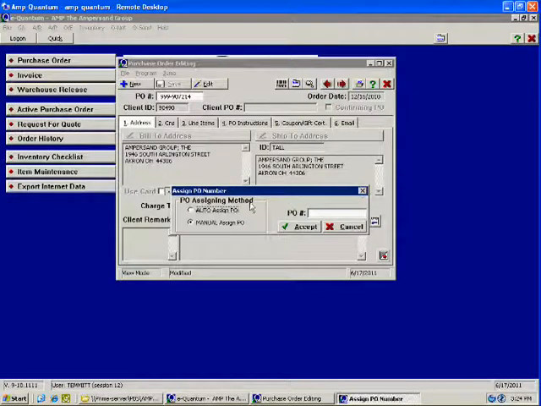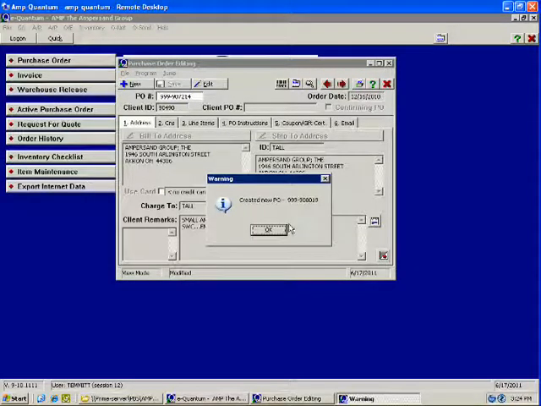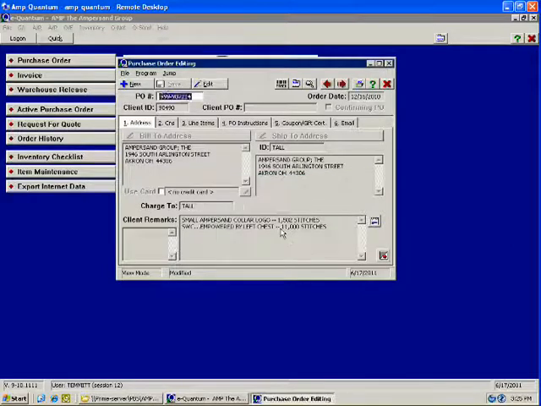Here it will give you the same option as usual, that you can either manually assign the purchase order number, or you can just go ahead and let the system assign the purchase order number for you. Once you click Accept, it will tell you your new purchase order number, which you can then pull up and again make the necessary changes that have updated since the last order.